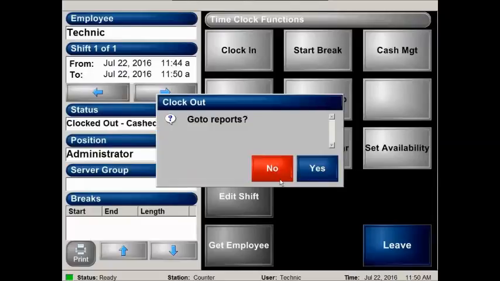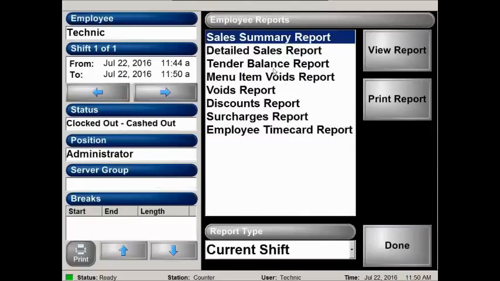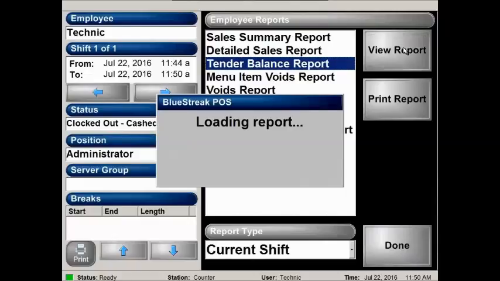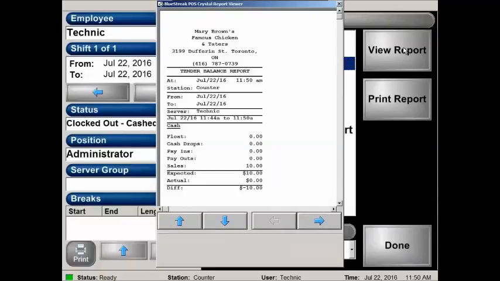Because we're cashing out, we're going to want a report, and we're going to want that tender balance report printed. We have no idea if this employee served $500 worth of food and took it home and put it in their pockets. All we know is that the system told us they need to cash out. In this example, I served $10 worth of food, and I never handed it in. So I know that Technique is short $10. And we have now just created a paper trail showing that.